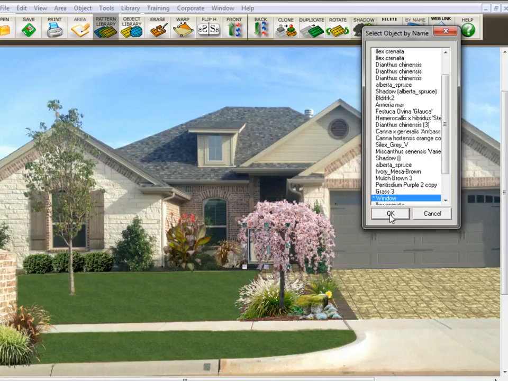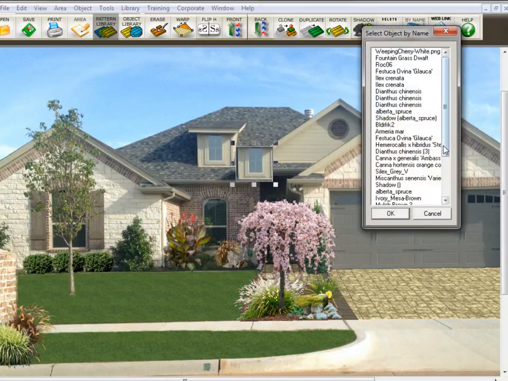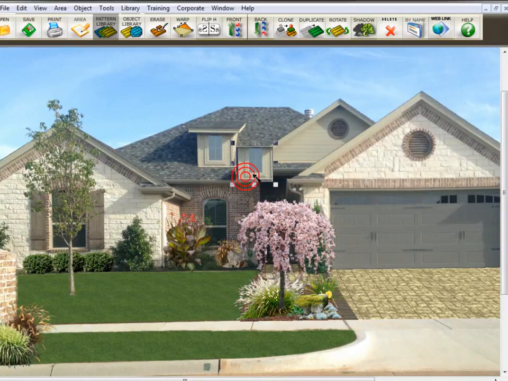So when I move it around, I have to click OK to exit. When I move around, you see it's under the grass, it's under the canna lily, and it's under the driveway. So you can change their position and their order on the screen by layer by selecting by name and then dragging it to a new position. Let's just cancel this and delete that window because we don't need it.